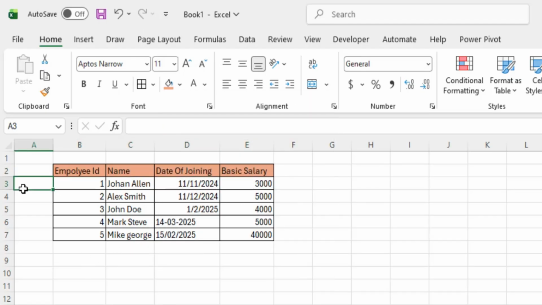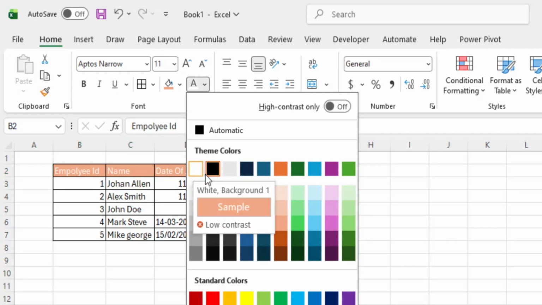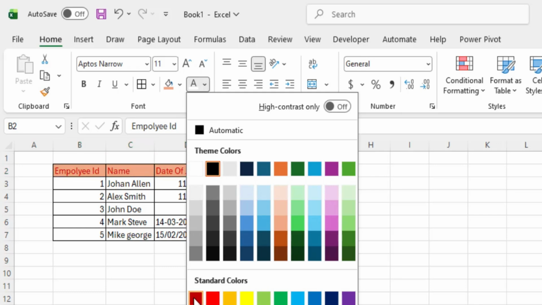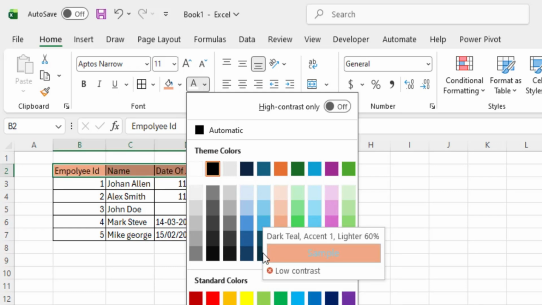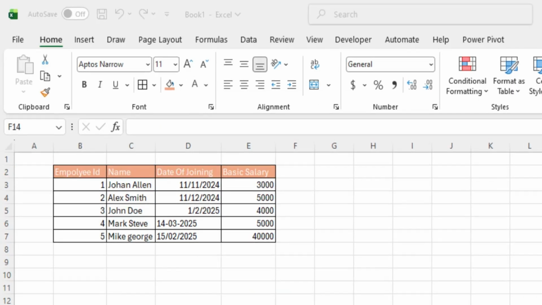We also have the option to change the header text color. For this, go to the Home tab and click on the Text Color option. Here you will see several color choices. Select one of them according to your requirement. For example, if we select the white color, you will see that the header text color changes, making it more suitable and clear with the header background.